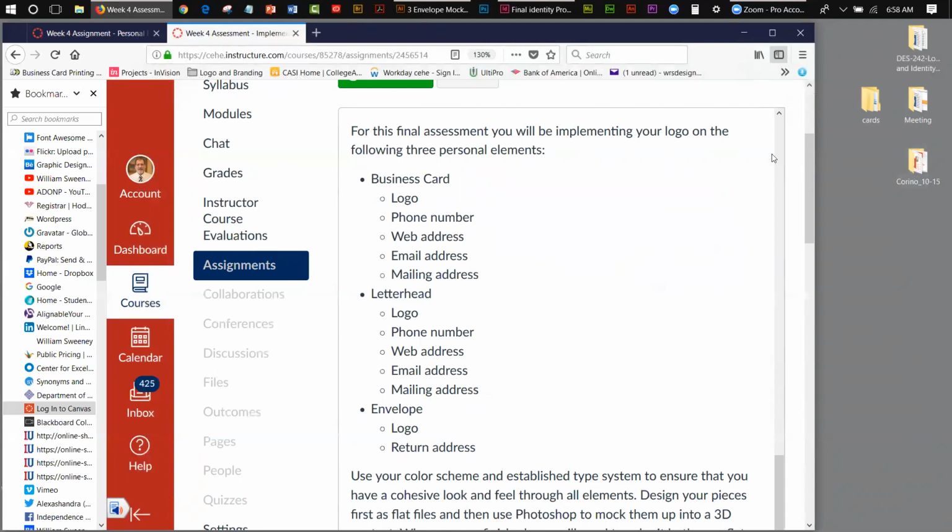Okay, the business card will have a logo, phone number, web address, email address, mailing address. Your letterhead or your stationery will have a logo, phone number, web address, email address, and mailing address. And your envelope will have simply a logo and a return address.